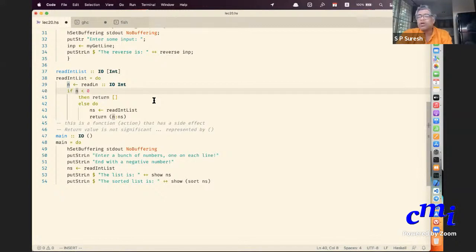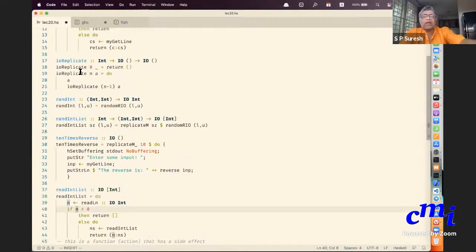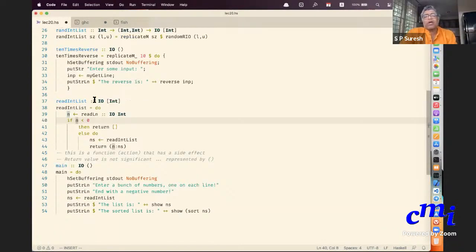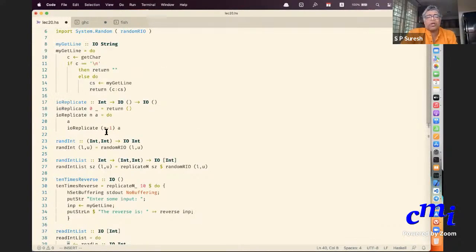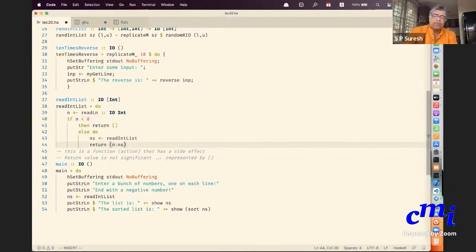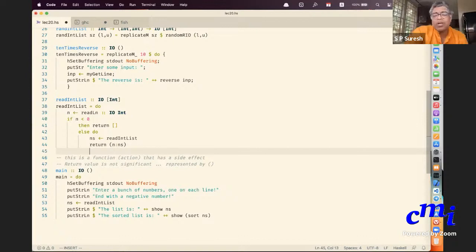Is this code clear? It's exactly like here. Instead of checking if c is newline, you are checking if n is less than 0. There you returned an empty string. Here you are returning this thing. Else you do this whole thing. So you have now created, you're returning a list. You're doing an IO action, getting input from the user, building it as a list, and returning it. So let us see how this works.